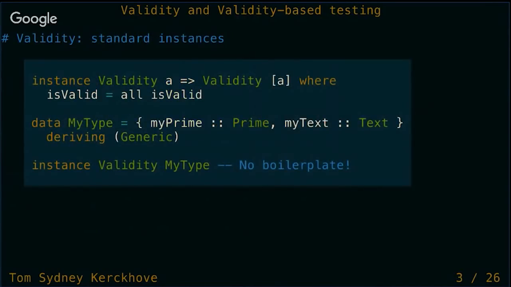Now, we have some standard instances. For example, we could speak about the validity of lists if we could speak about the validity of the elements in the list. And because of these strong semantics that we've talked about earlier, it's really easy to define the validity of bigger types, given that the validity of that type is only defined as the validity of the subparts. And then, in fact, the library can write all the code for you. So you just say, this type should also have a Validity instance. And then the entire implementation can be generated by just the last line on this slide.